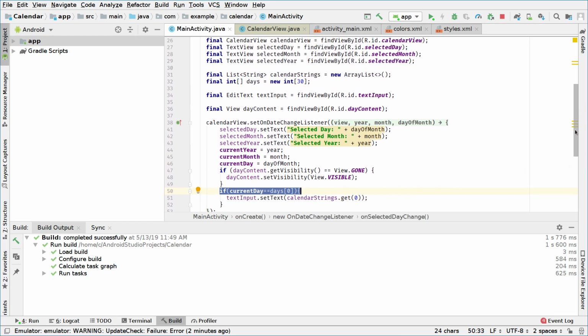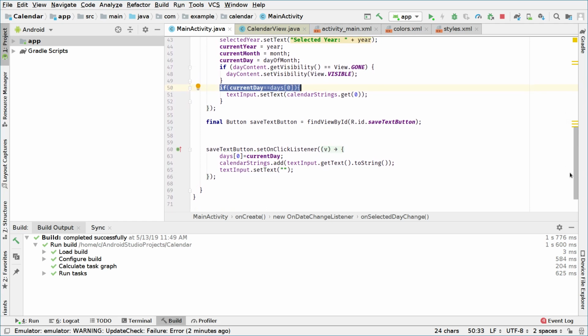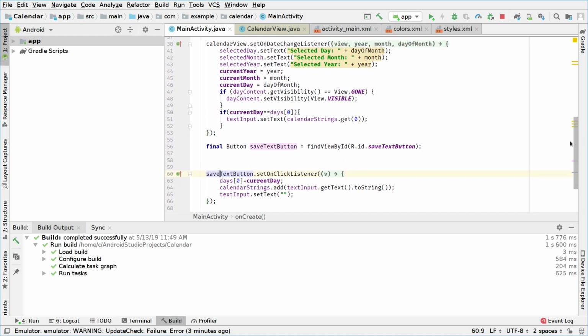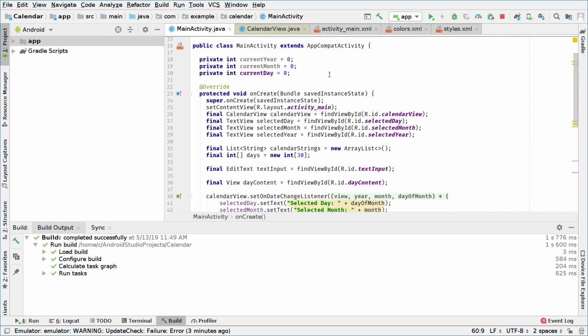Okay, so what we want to do is the following. First of all, when we save the text, on the save text button click listener, we want to do it in a different way. For example, we want to have an integer that will tell us how many messages we have stored in our calendar. So we will create a global variable.